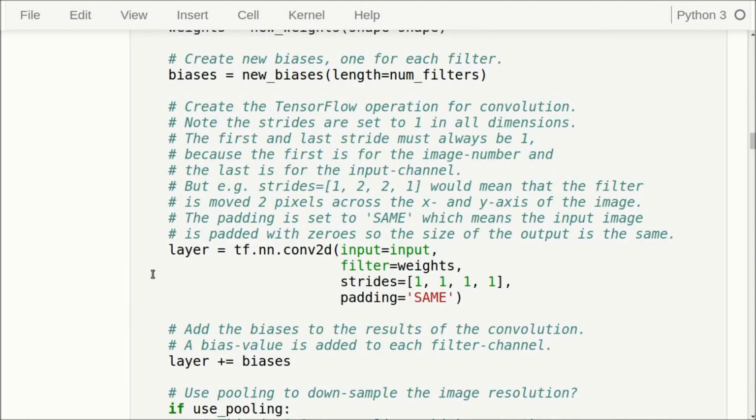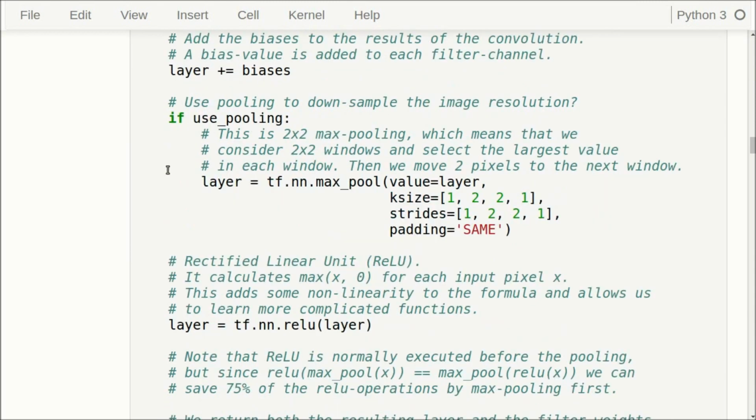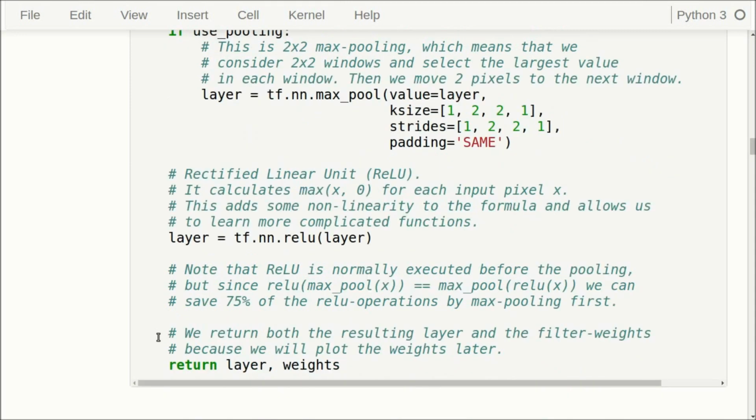Alright, so now we have created the convolution, and we add a bias value to the output of each filter. If we want to use 2x2 max pooling, we set it up here, and this means that we consider every 2x2 window in the image that we have just calculated, and then we just take the maximum pixel value. Then we add the rectified linear unit, which just makes sure that all the negative values that we have just calculated become 0. And we have actually not calculated anything here, we have just built a part of the computational graph, so we return it along with the weights, so we can plot them later.